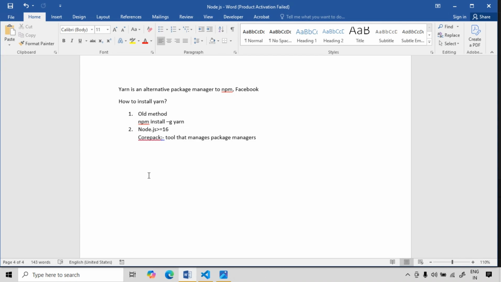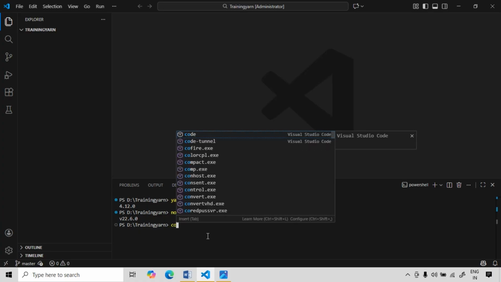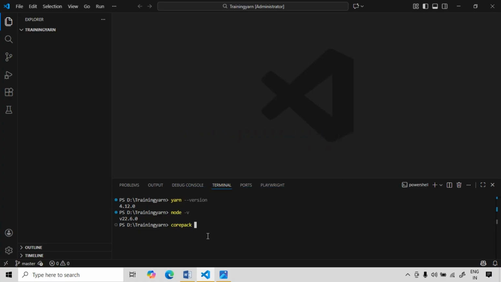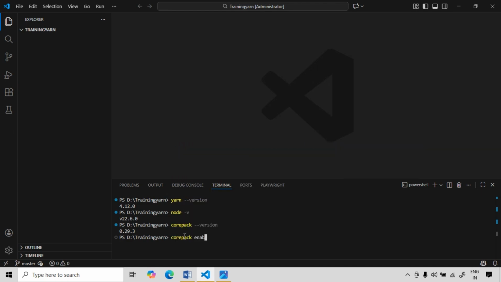Prior to that, you have to check whether corepack is enabled or not. If you check the corepack version and you see a version, like I have already enabled it, it means it is already set up there. The second thing is related to enablement: you have to run corepack enable in your system.